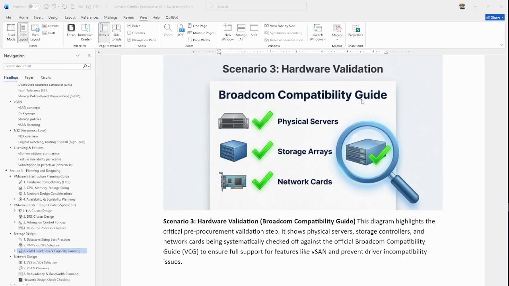They have even changed that. They are not calling it HCL now. They are calling it BCG, Broadcom Compatibility Guide. Now the name changed. This will be very critical for pre-procurement. We asked multiple times for network cards because those network cards are not suitable there.